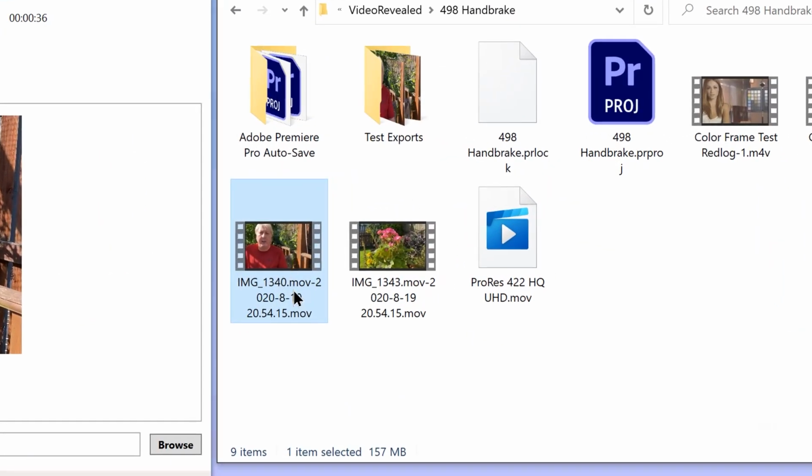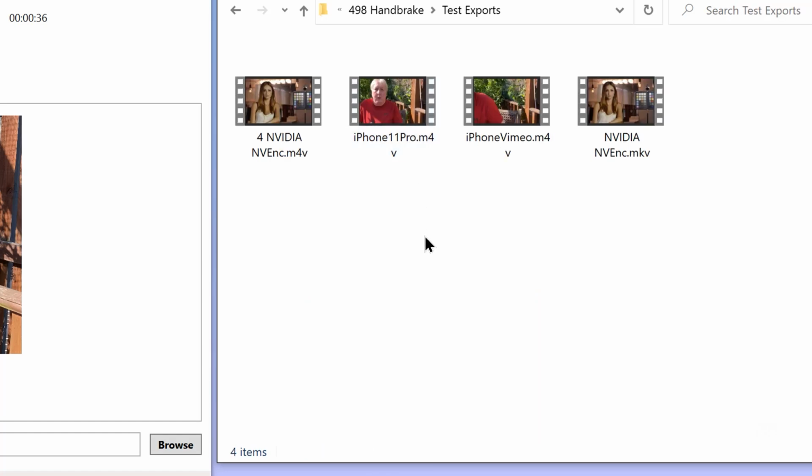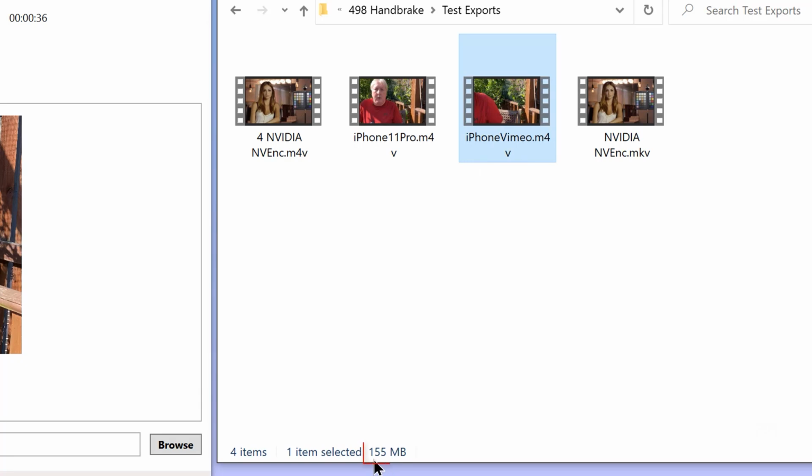So look at this. This is 157 megabytes as original iPhone format. And let me show you, that is the max quality format, 1.75 freaking gigabytes. Can you tell a difference? Nope. Here's the Vimeo format, 155 megabytes. No, I couldn't tell much of a difference.